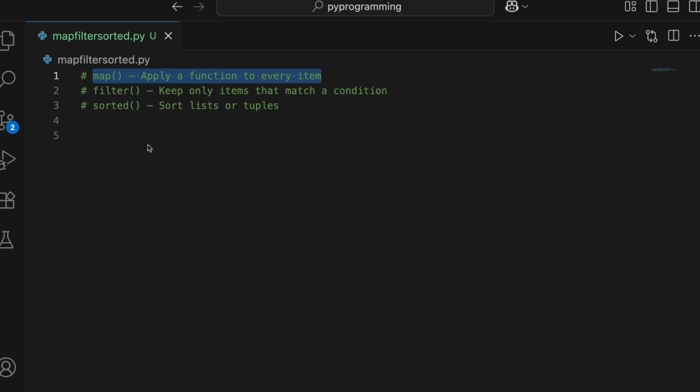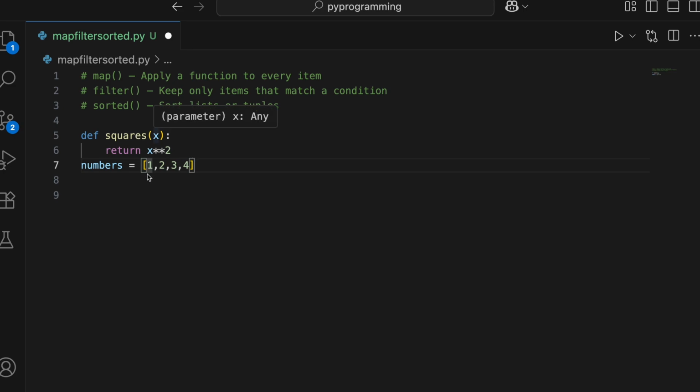So map takes a function and a list and applies the function to each item. Let's take an example. Let's say I have a function called squares and I have a parameter called x, and here we are only returning the square of the value. And now let's say we have a list of numbers, 1, 2, 3, and 4. So now my requirement is to apply this function to each and every item of this list. So I want the square of 1, the square of 2, the square of 3, and the square of 4.